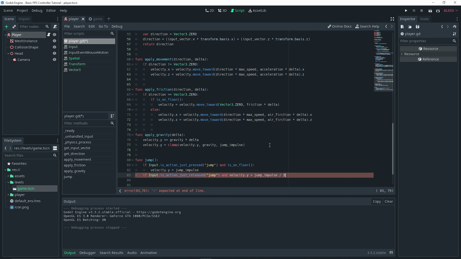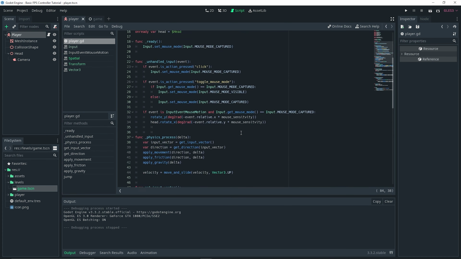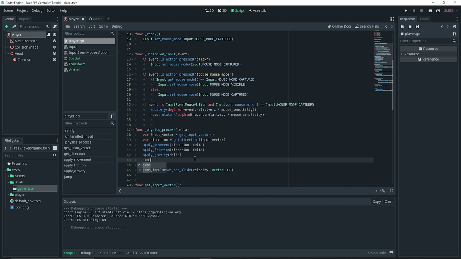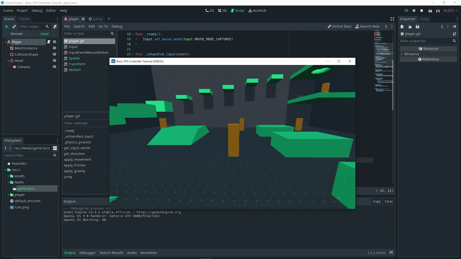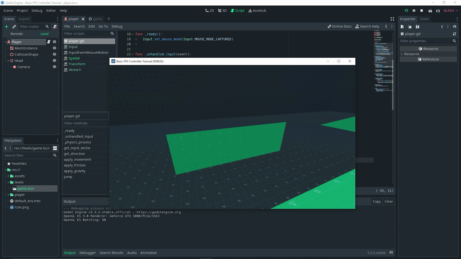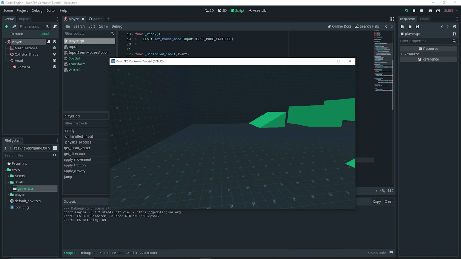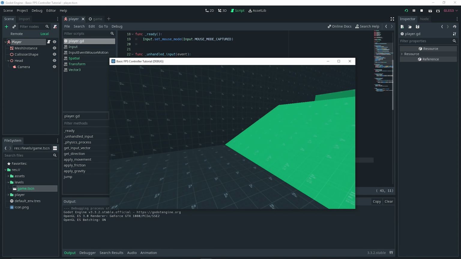If this is the case, then we want to set the velocity.y equal to the jump impulse divided by 2. Now you could set it to a different value if you want, but I just felt that that was the best value in this case for this game. And make sure you actually call it in the physics process. And as you can see, we actually have a variable jump now that is in fact working. So look at that, we have a jump for our first-person controller now.